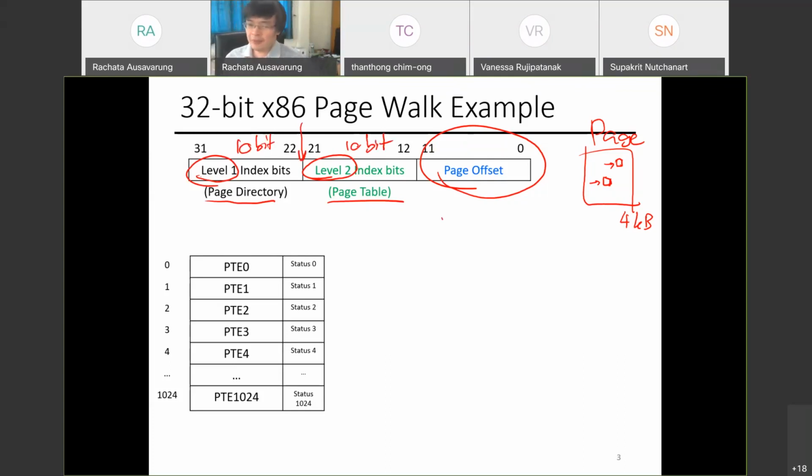If I have 10 bits of data, how many numbers can I represent with 10 bits? Wake up. How many numbers can I represent in 10 bits? Yes, 1024. How do you calculate that? 2 to the 10. Which means that I can use all these 1024 numbers to point to different indexes of my table.